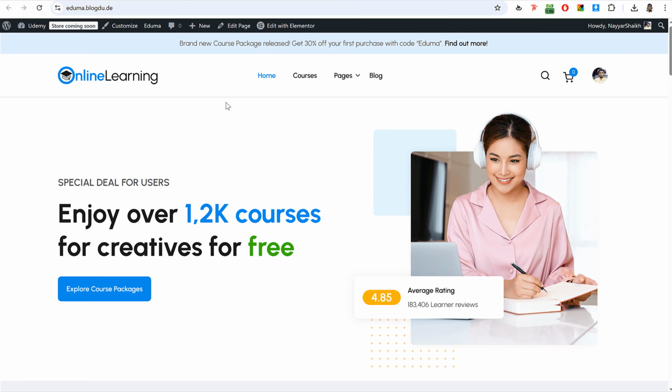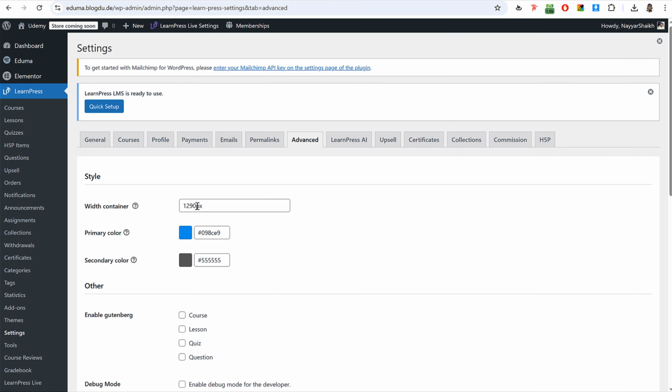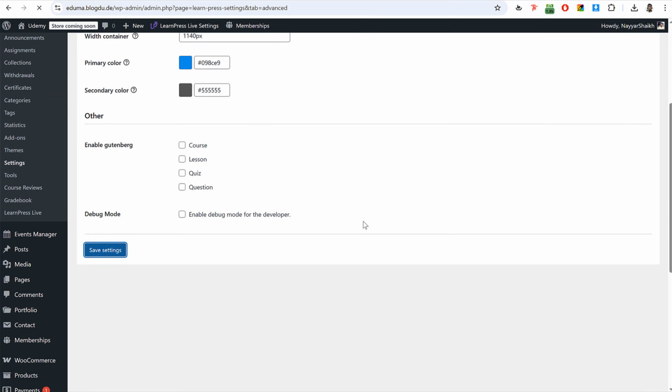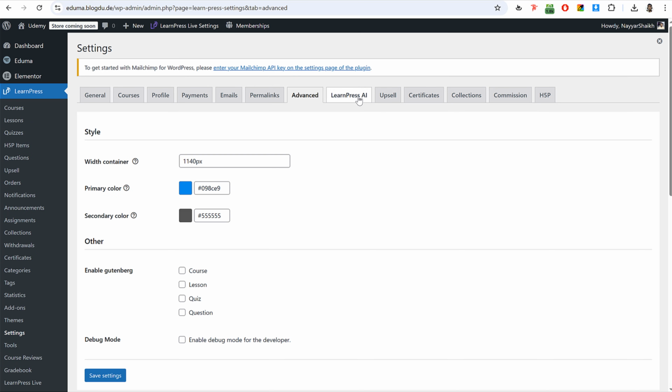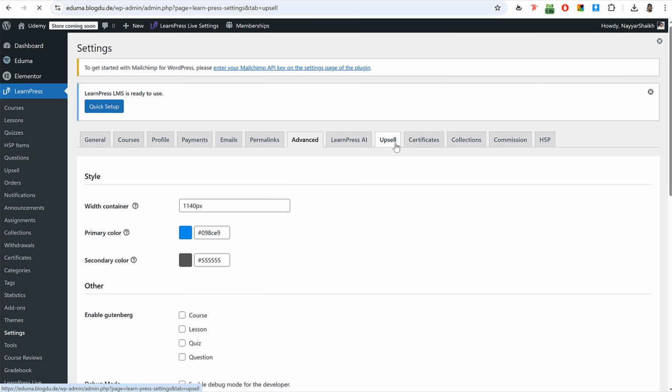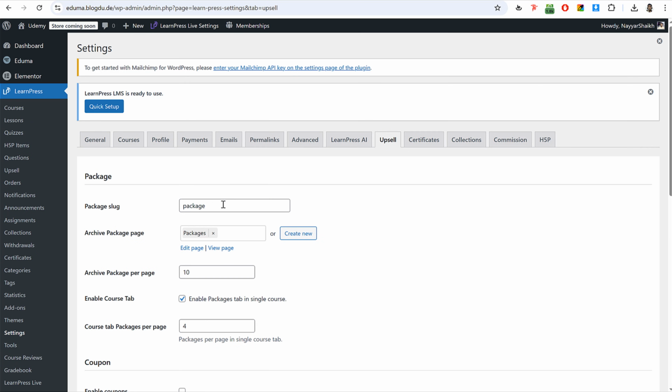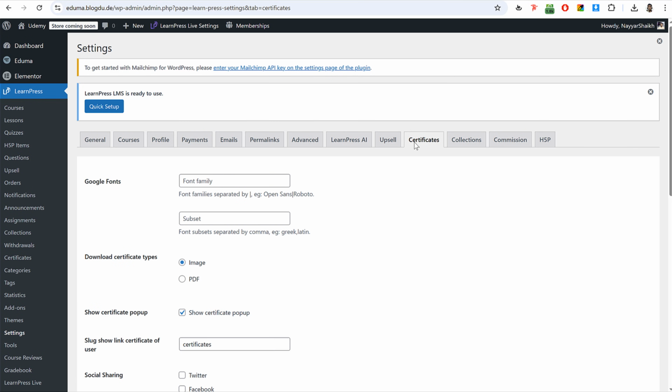So we want to change the width of this website. Instead of 1290, we'll make it 1140. Now we'll have to change it from a few more places, but for now, just make it 1140 and click on save changes. Then make sure upsell is enabled. We are not creating packages, we'll be creating memberships. Click on certificates. So basically, you can create a package of 5 courses, 6 courses, and you can sell it.